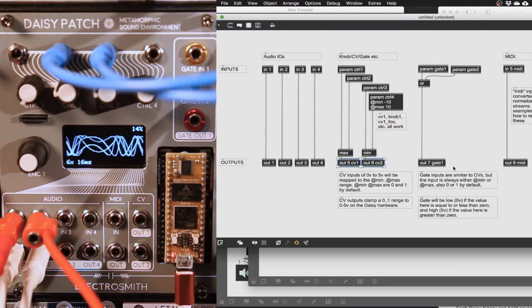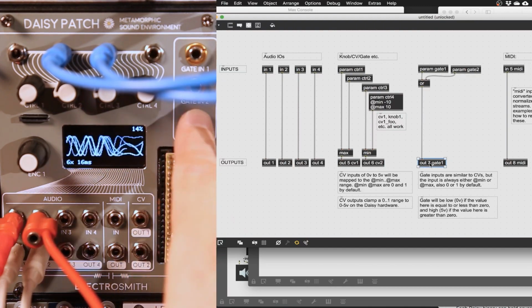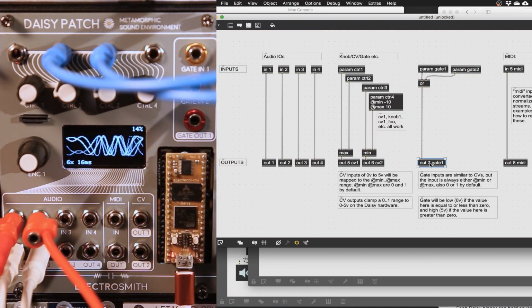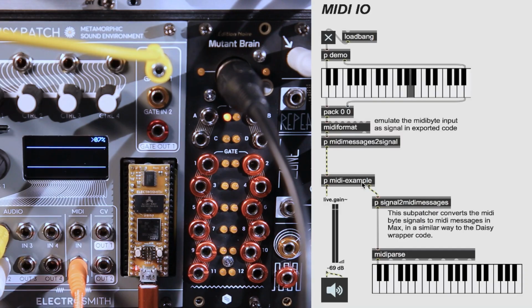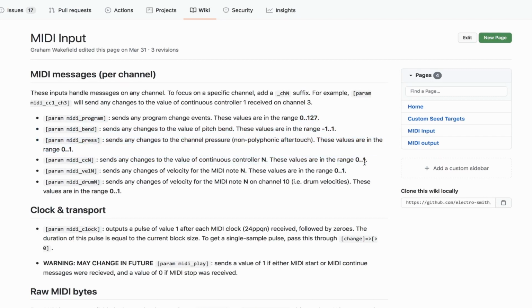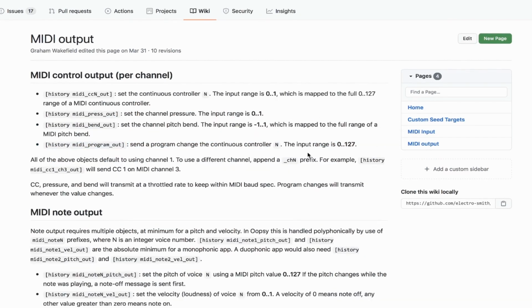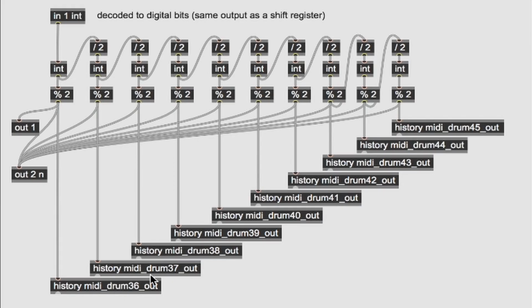Use out CV 1 and 2, out gate 1, and so on to address the CV and gate outputs on the hardware. Oopsy provides a few objects for handling raw MIDI I/O within Gen patching for maximum flexibility, as well as streamlined MIDI input and output objects for specific MIDI events, such as continuous controllers and drum note velocities.